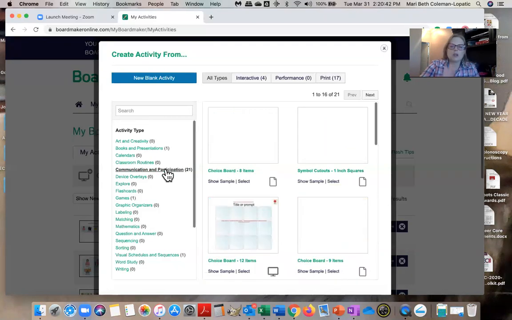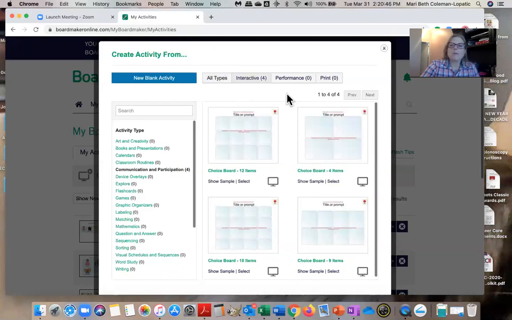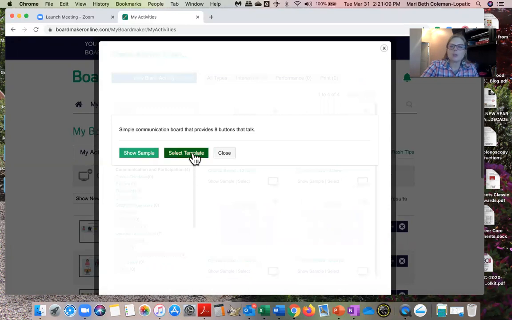All right, so go to communication and participation and interactive. This is probably one of the ones that you want to start with, and depending on the age level of the student you selected, what you select here is going to be the first board. So this is going to be the home board, and then you're going to need to create launching boards off of this one. So I'm going to click here, and I want to select the template.